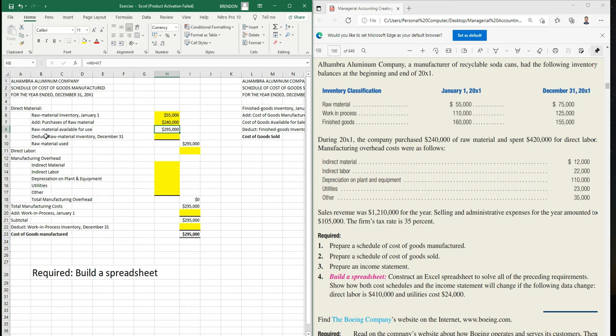So therefore, the raw material available for use is the sum of these two. Then for deduct raw material inventory December 31, we will use this one, $75,000, so we type in $75,000. The raw material used is the difference of these two, raw material available for use, and we deduct raw material inventory December 31. That will give us $220,000.